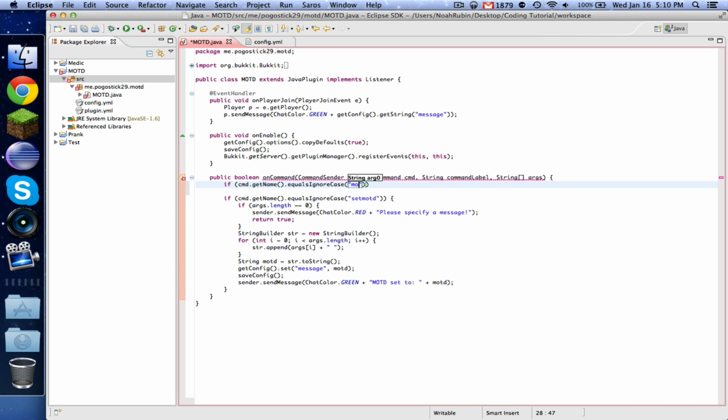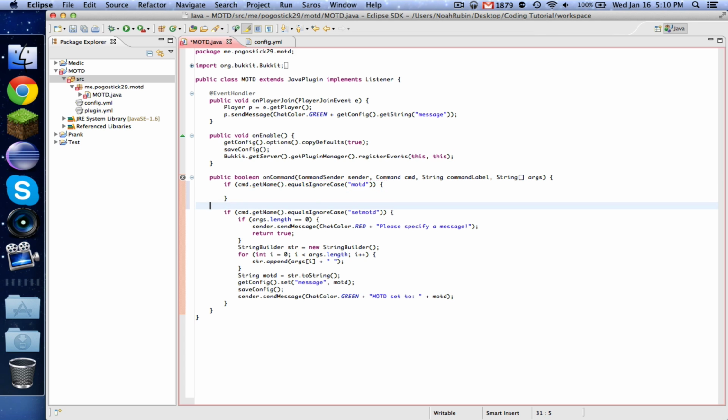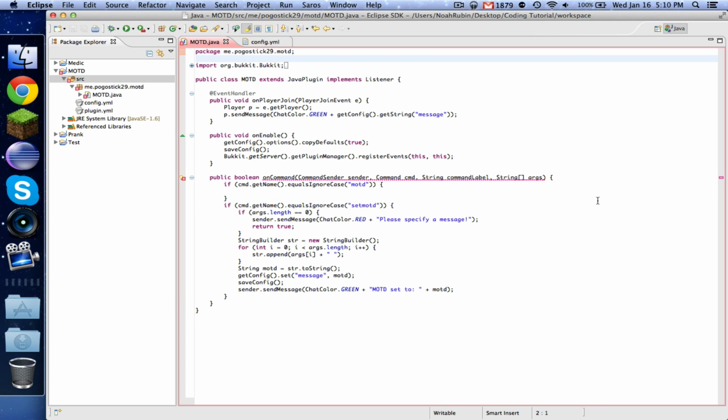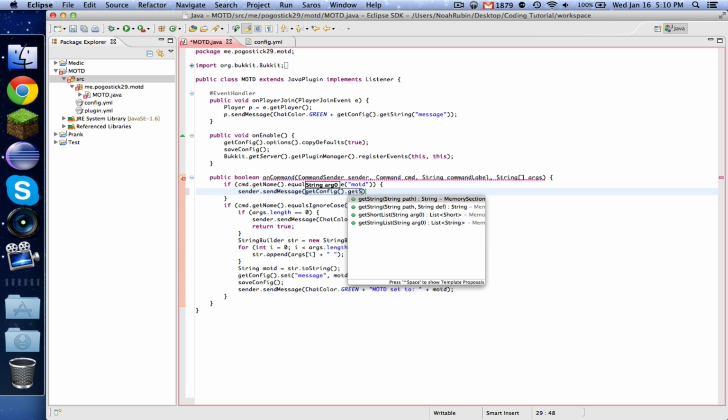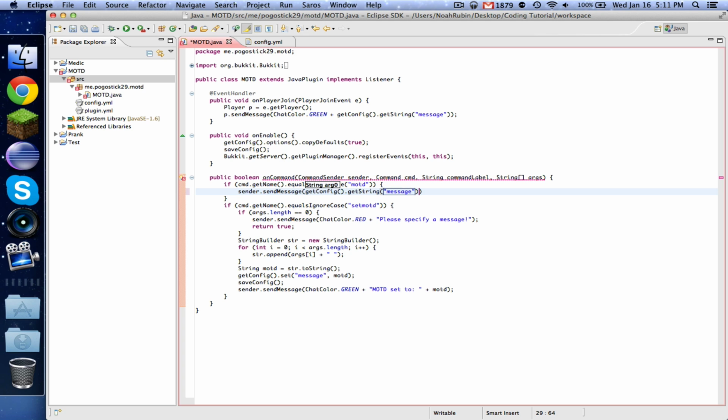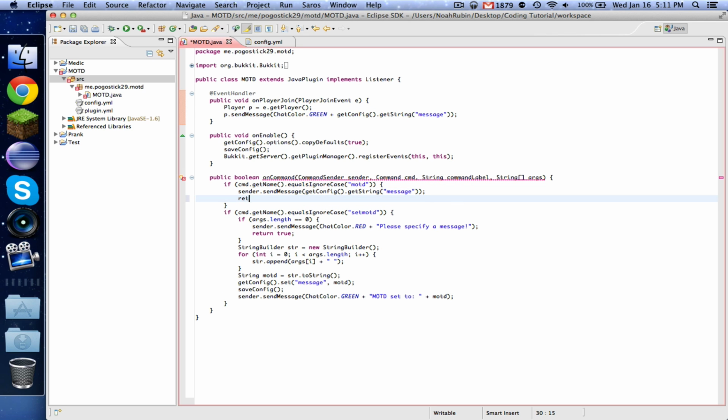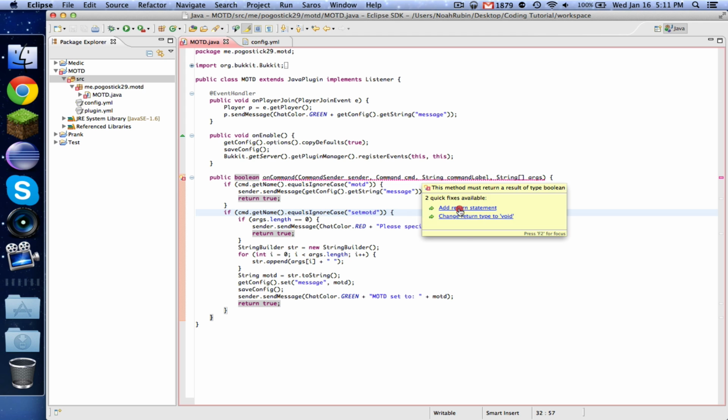cmd.getName().equalsIgnoreCase("MOTD"). And then we're going to say sender.sendMessage(getConfig().getString("message")). So just like we sent them the message when they joined, we're getting the configuration file, and then we're sending them whatever the message is that was specified. And we just need to add this.